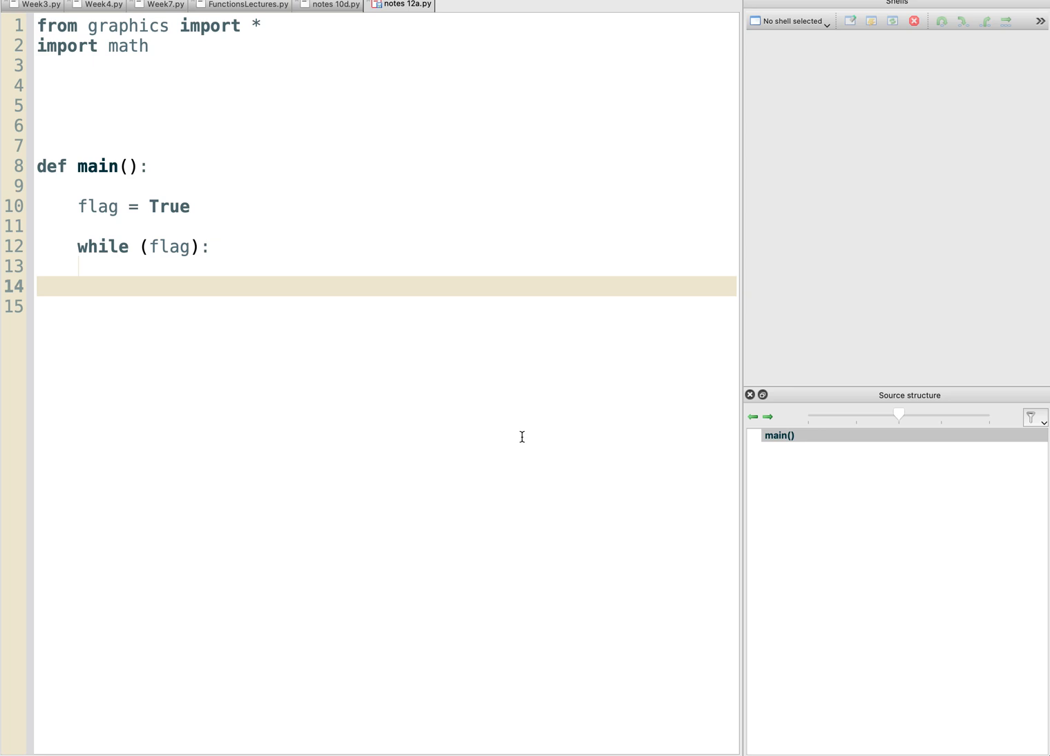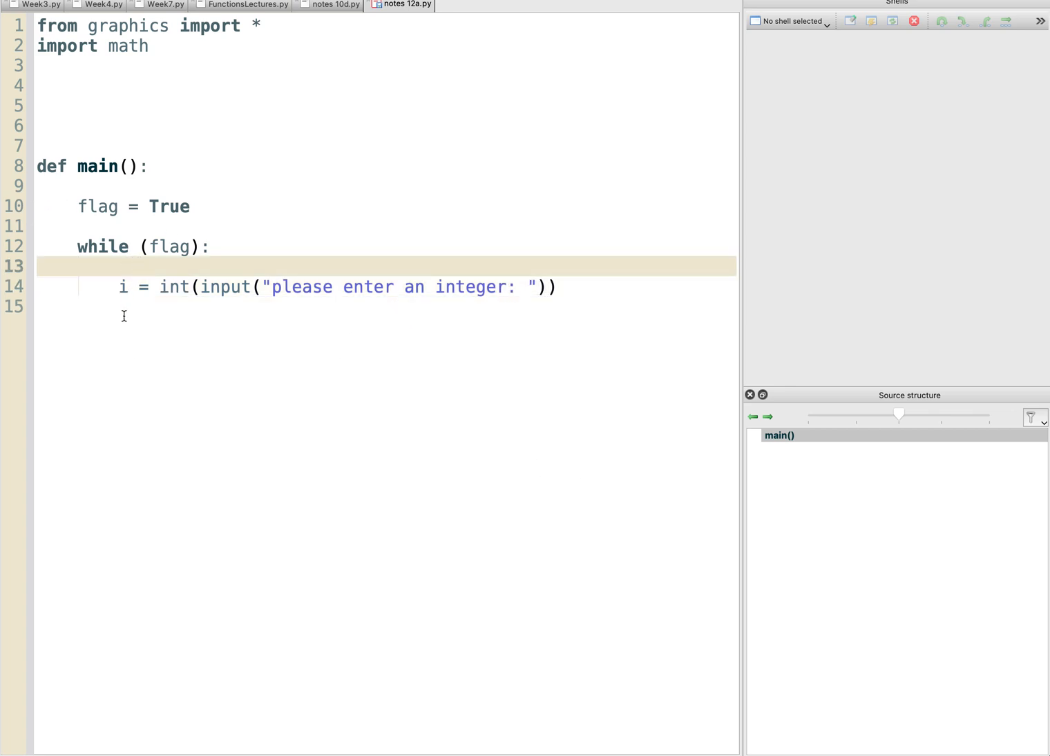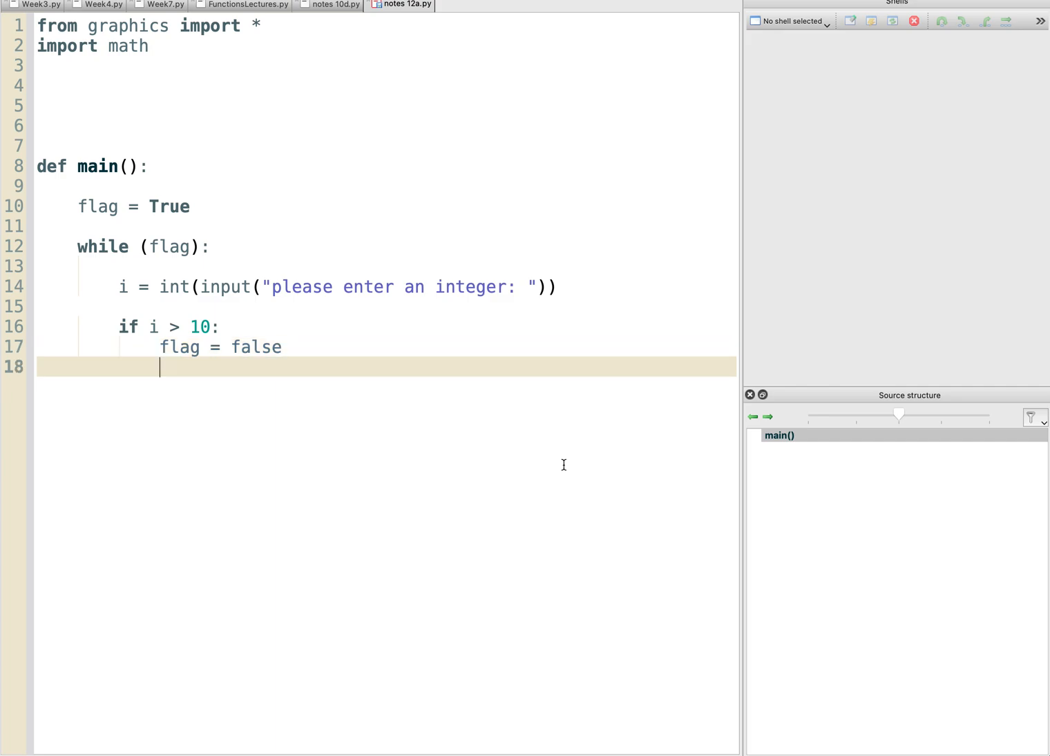So let's say inside our loop, we're going to receive a value, which is going to be an integer, and we are going to ask for input and say, please enter an integer, inside my loop. You enter the integer, and then you ask a question. If that integer I is greater than 10, then we're going to turn our flag to false. Only under that condition. Now, what do you think is going to happen in this code? Write it, test it before I run it.